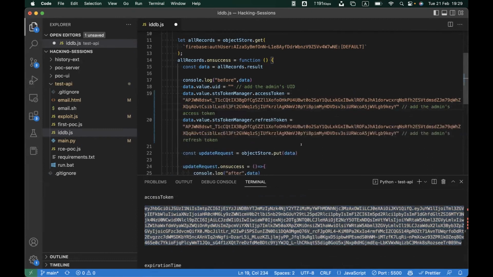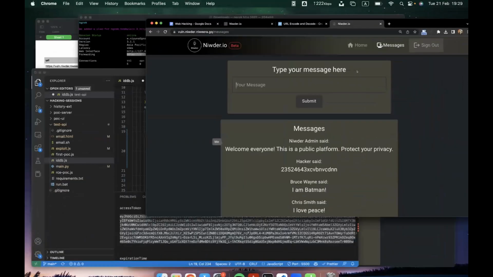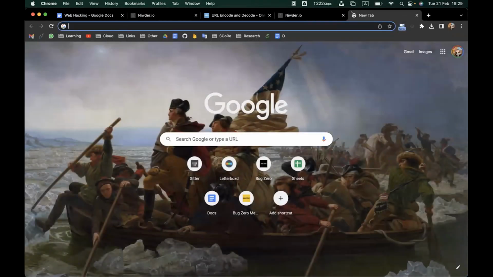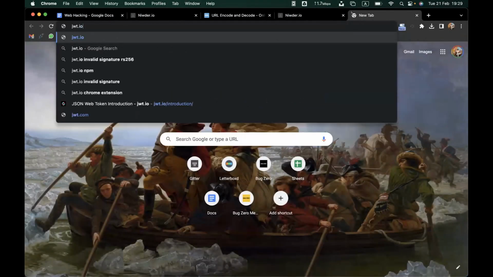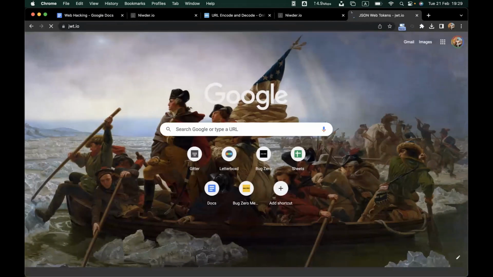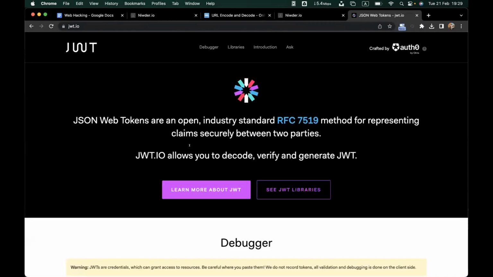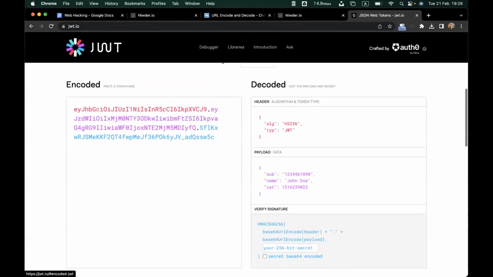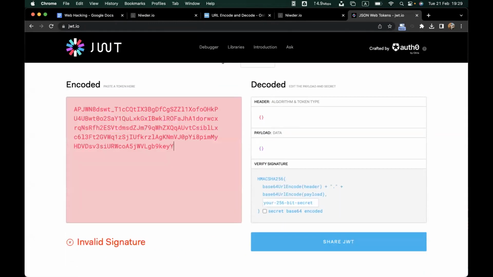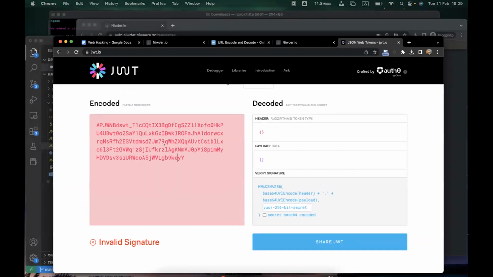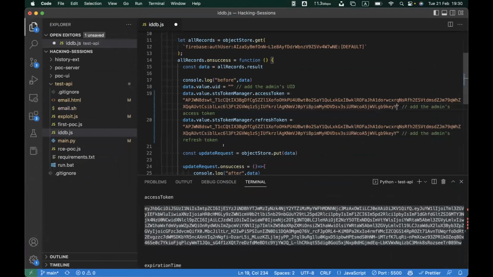Let's check. If you found some kind of access token as a hacker or a security researcher, what you can do is go to jwt.io and paste it here. I think I haven't.